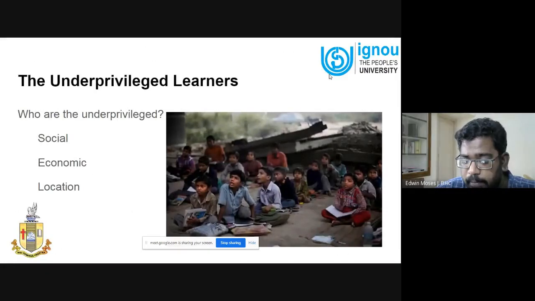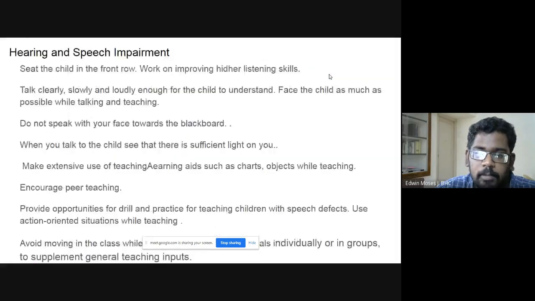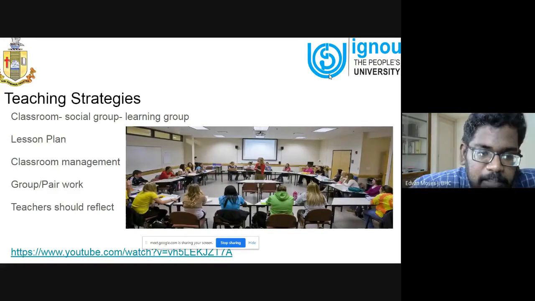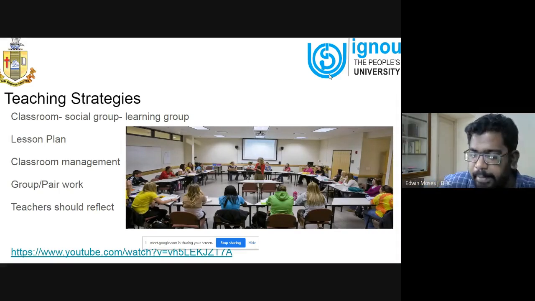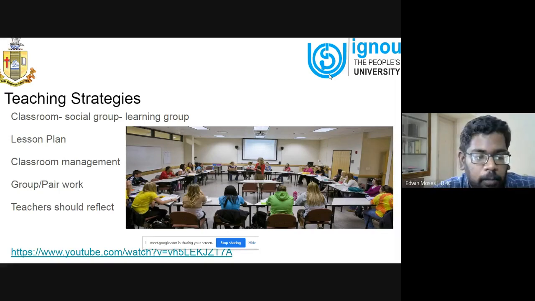and underprivileged learners, as well as the same aspects related to higher secondary learners as well. And coming to LSRW, that is what we will be focusing mainly today. We discussed teaching strategies, classroom, social group, learning group, preparing the lesson plan, group, pair work, teachers should reflect. And for higher secondary students, group work, group discussions, and pair work will work well.